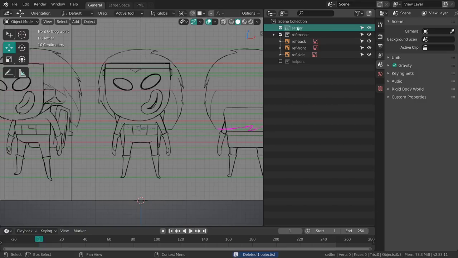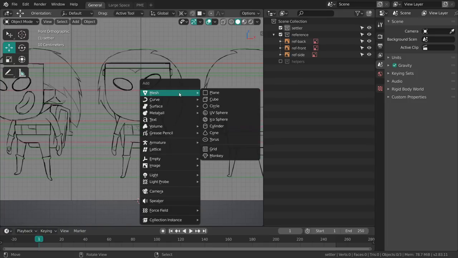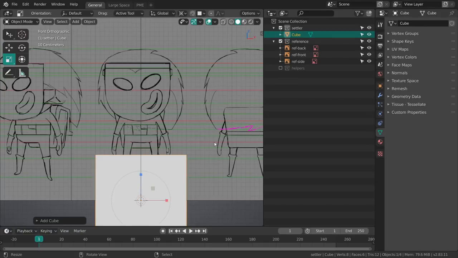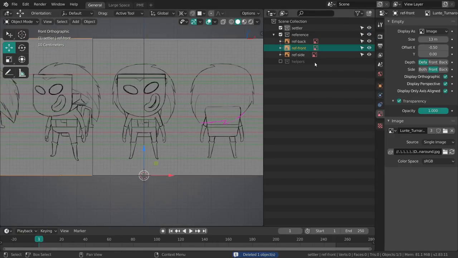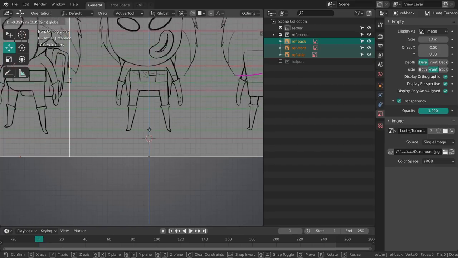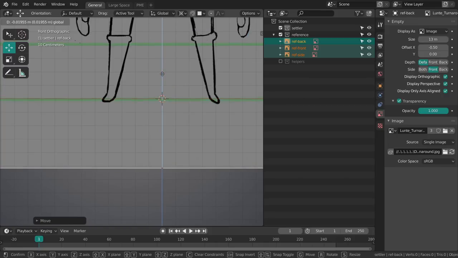I'm gonna click on this collection over here, Settler. You can see that it has this white little outline over here in the background, which means this collection is now the active one, so any new objects will be directly placed in that collection. One thing I would like to adjust right now with the background images, I want to place them a bit downwards so that they're actually touching the ground.